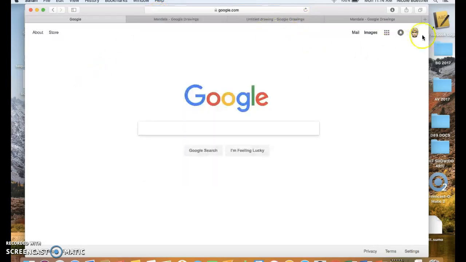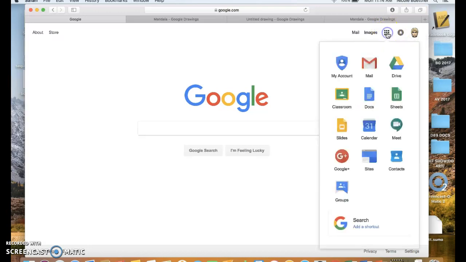That will take you to this page. And on the very right corner here, you should see your login name. If you don't see your login name, you want to click on this and then log in. So see how I'm logged in right here. Once you're logged in, you're going to go to this little box here, this little grid. Click on that, and you're going to go to your Google Drive.